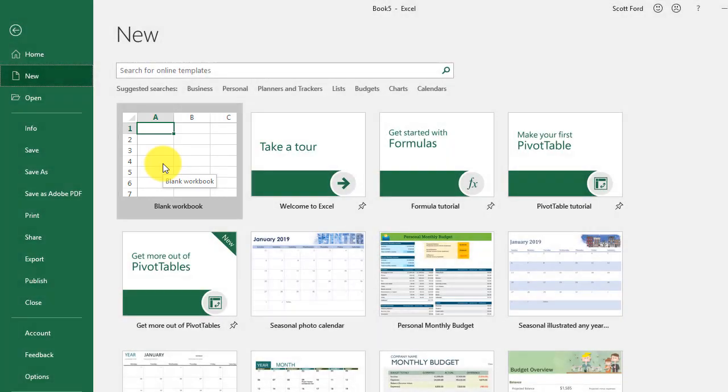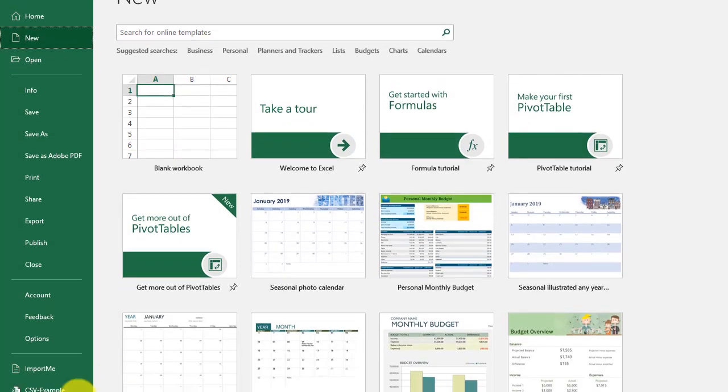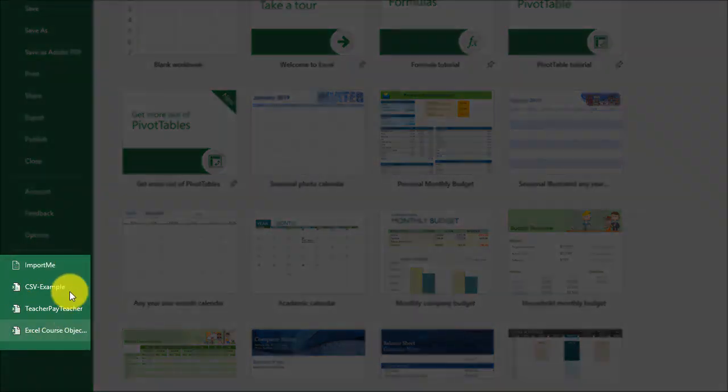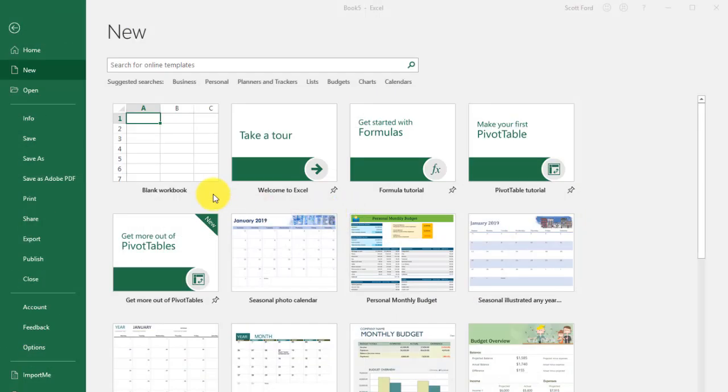Something else you can do is use recently used workbooks. Now, yours might be a little different than mine. For me, mine are down here on the bottom left-hand side. If you're already in a workbook, let me open up a new blank workbook.